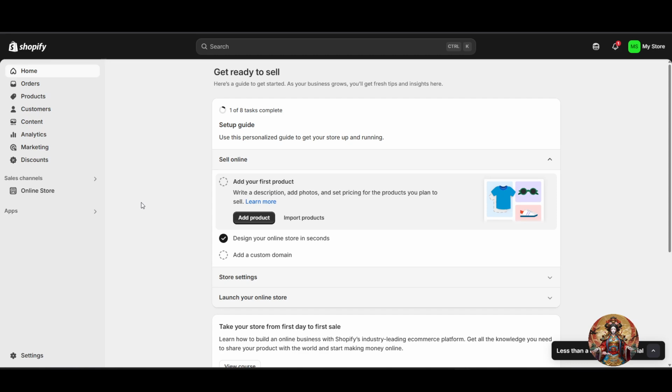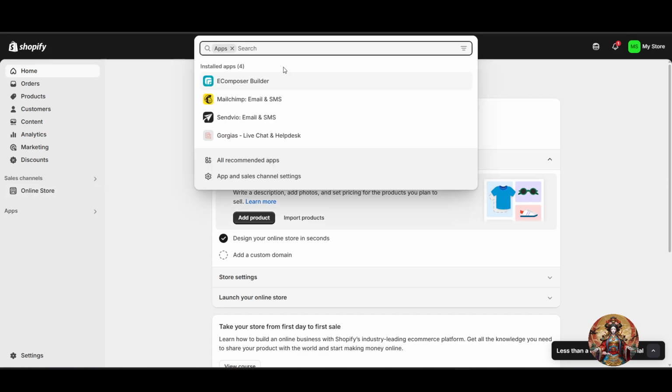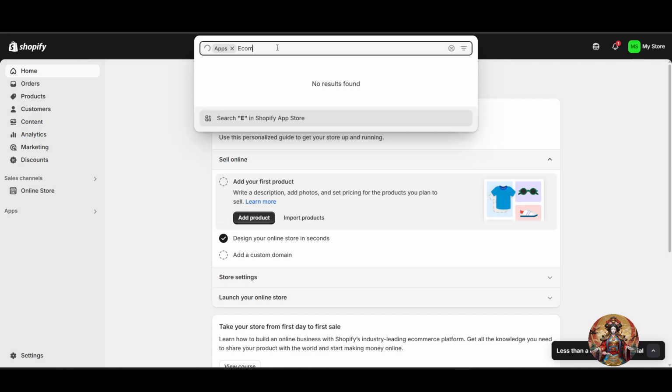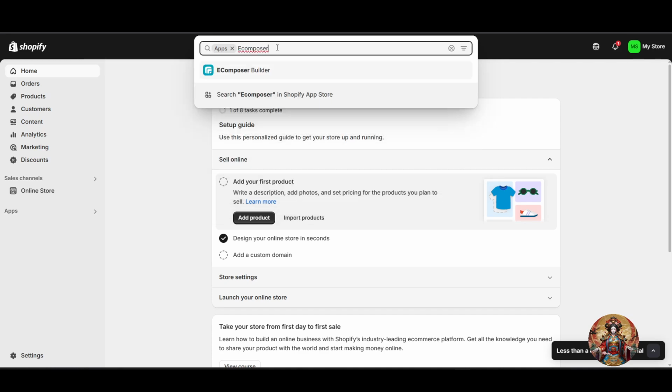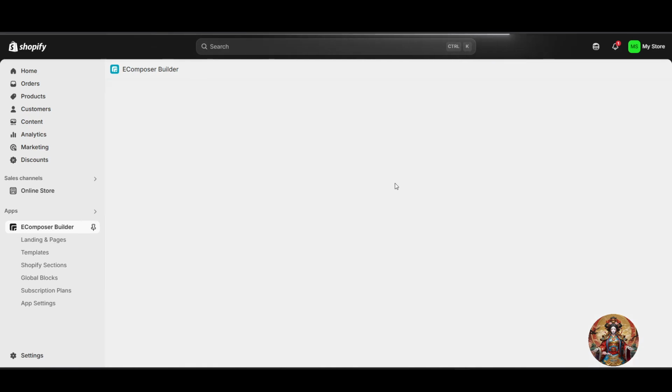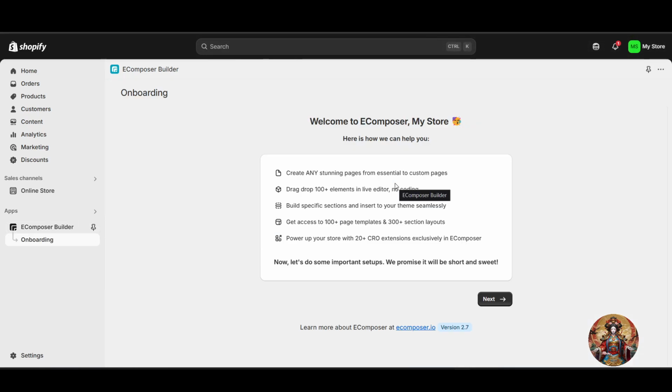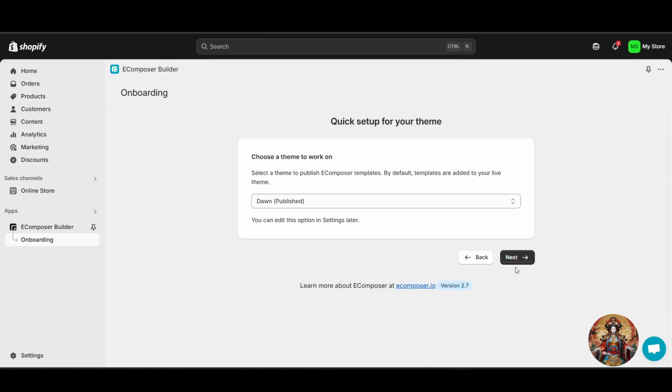On the left sidebar, click on Apps, and over here you have to search for eComposer. As you can see here, we got eComposer. Just simply click on that, and when it appears in the list, click on it and hit the next button. Now it will ask you to do a quick setup for your theme. I have already installed it. Just simply click on next. But if you are new, what you have to do is simply follow the prompt to install it into your store.